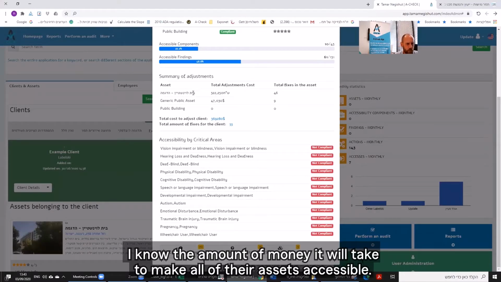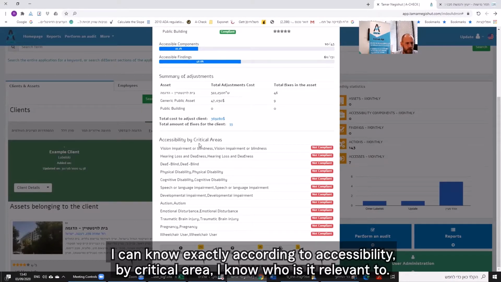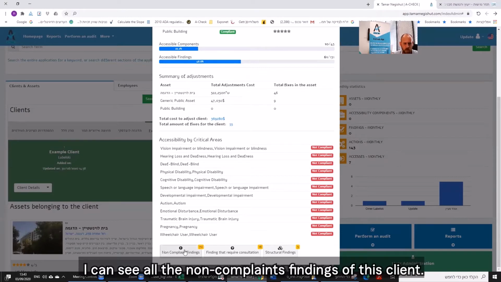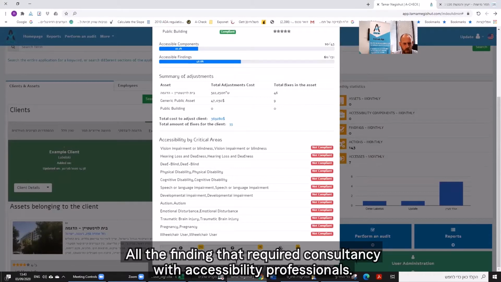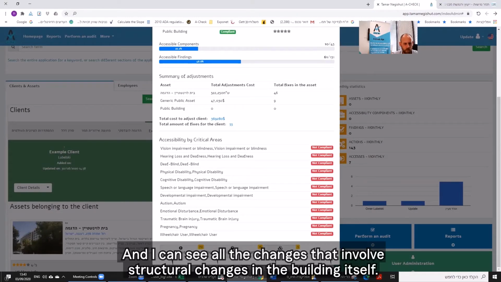I know the amount of money it will take to make all of their assets accessible. I can know exactly according to accessibility by critical area. I know who it is relevant to. I can see all the non-compliant findings of this client, all the findings that require consultancy with an accessibility professional, and I can see all the changes that involve structural changes in the building itself.